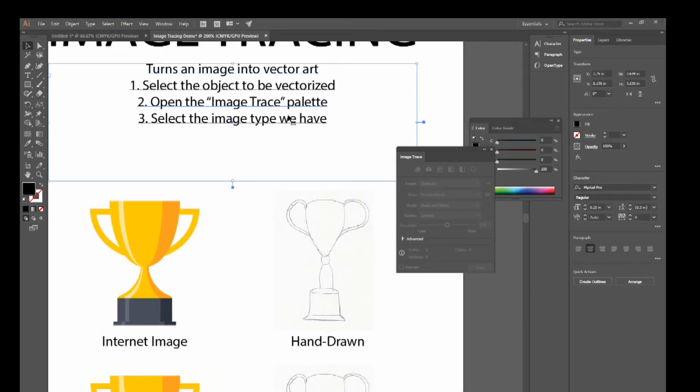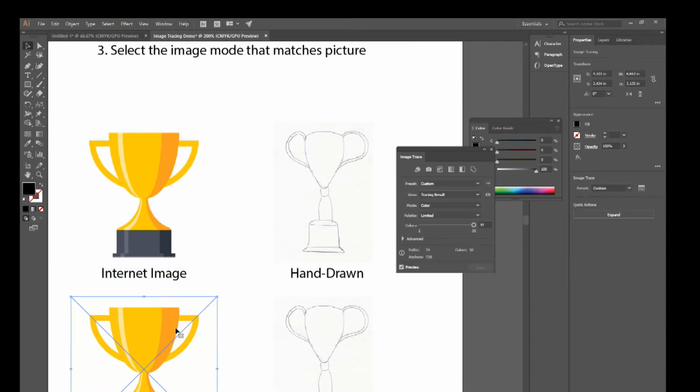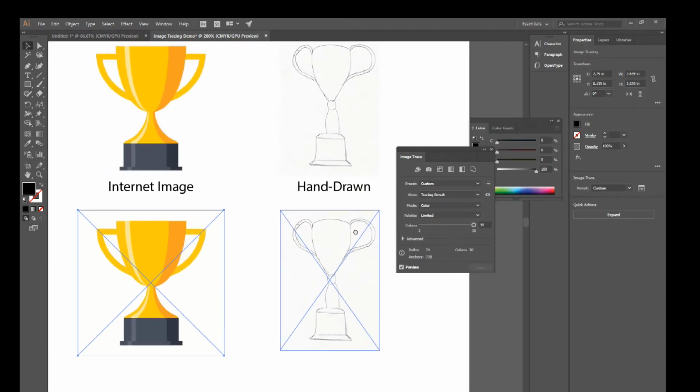All right. So we select the image, the image mode. I'm going to retype that. And we'll say the image mode that matches the picture. I think that's a little better. All right, so once we do that, we are previewing, it's actually done our tracing.